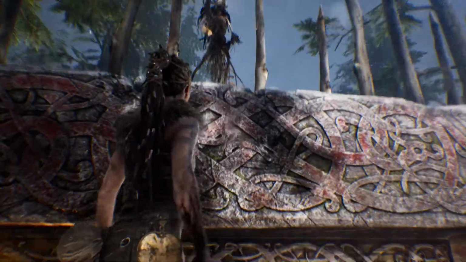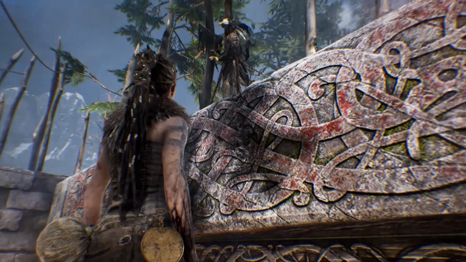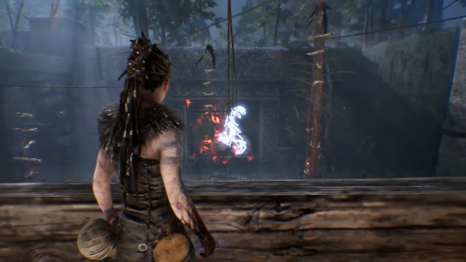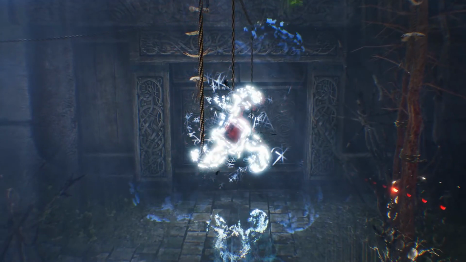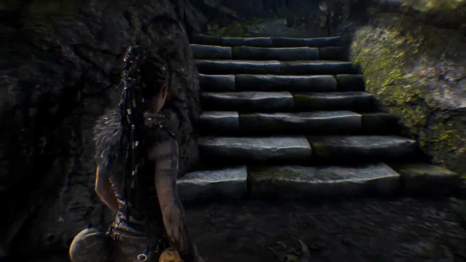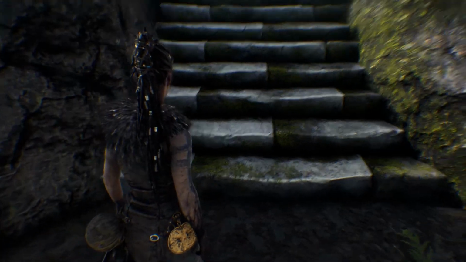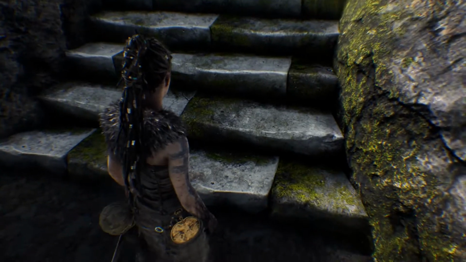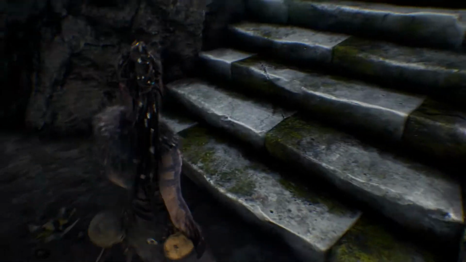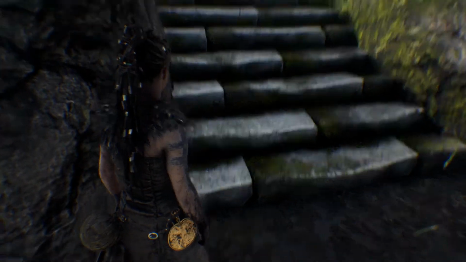This guy, when we were down, he was different. Here we have different stairs. They look a little bit weird, I would say, because this moss doesn't really make sense, and it tiles a little bit weirdly.